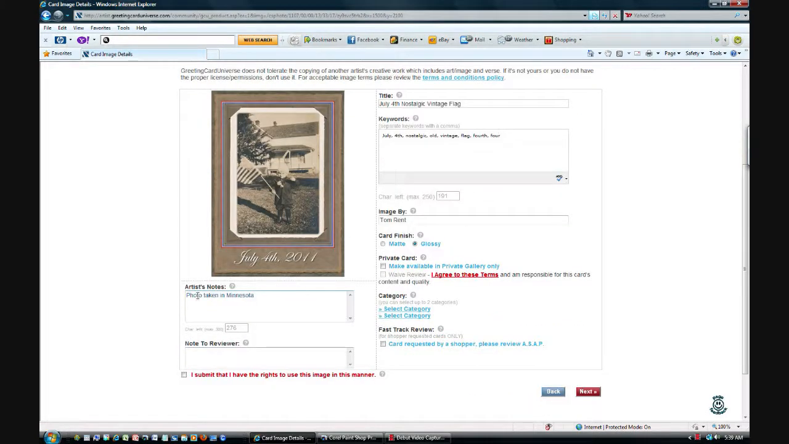Now the artist notes area, if you have something you want to tell the shopper about, they might be curious, like, oh, what is that in that picture, or where was that, and so forth. You can describe that there. It's really only used for communication between you and the shopper.